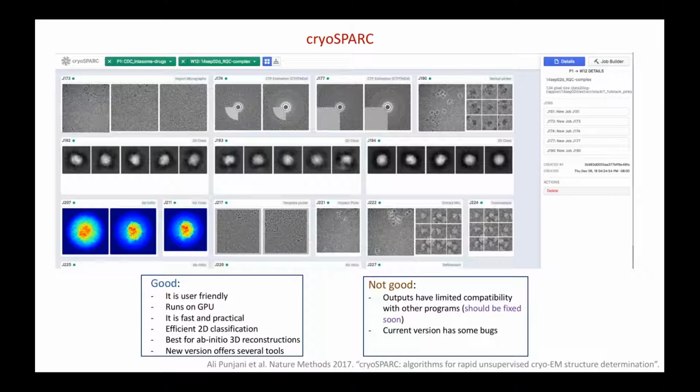What I like about it is that it's very user friendly. It runs on GPUs, so it's fast. It's really fast. It's the fastest program I saw last year. It's fast and practical. Its 2D classification is very good. To me, in problematic data sets, it sometimes performs better than the others. And it's for sure, in my opinion, the best ab initio 3D reconstruction program available. And the new version offers several new tools, so we should be able to do many other things that we couldn't last year.